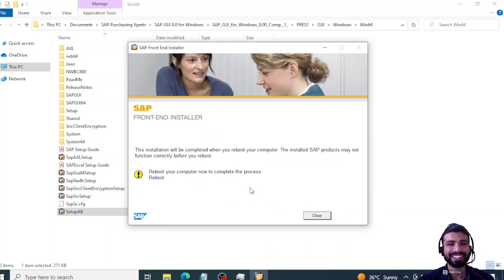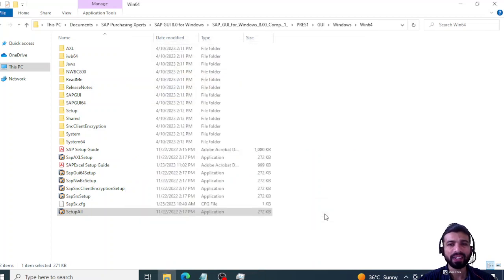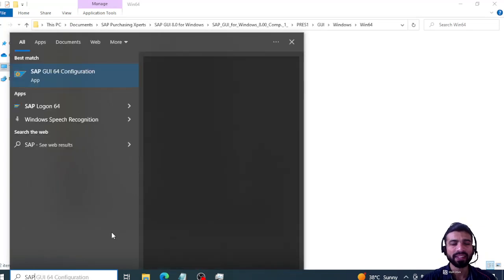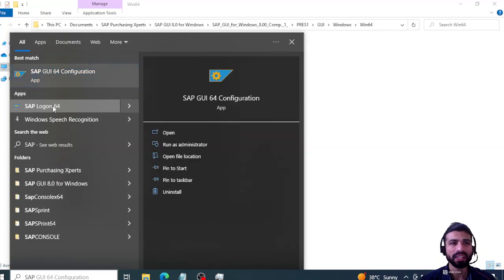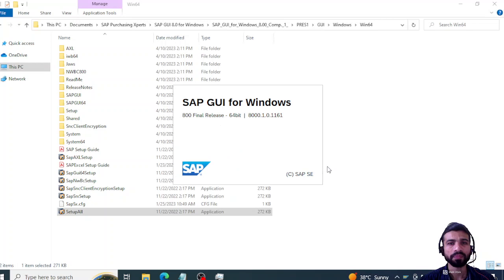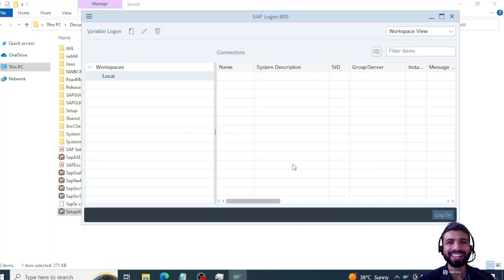Yes, it's done. So the installation will be completed when you reboot your computer. Alright, click on close. Now after this you can reboot your computer. And let's see the SAP UI logon pad. And you need to select SAP Logon 64. It's loading SAP GUI for Windows. Look how beautiful it is.